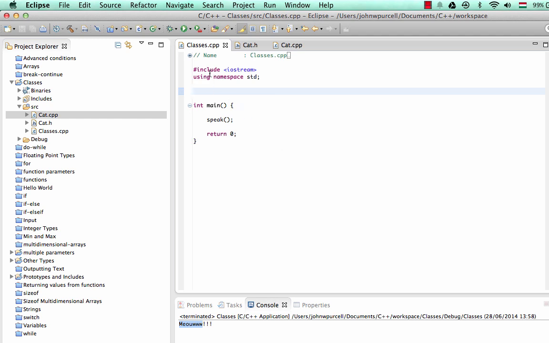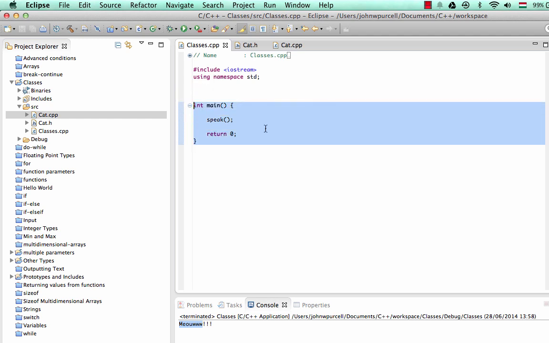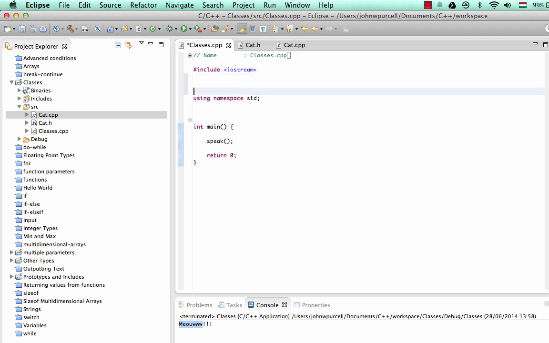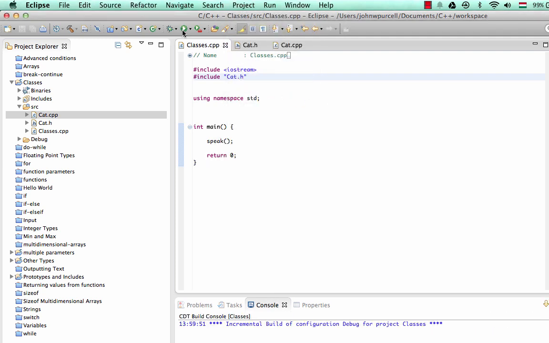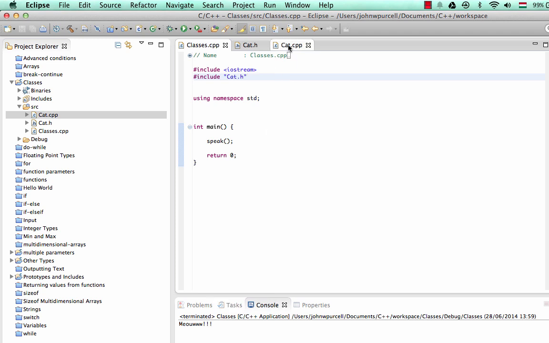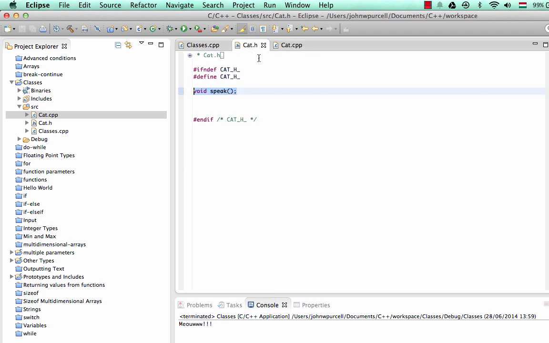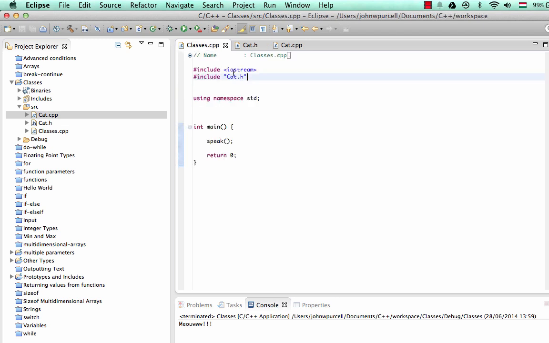Now, all we have to do in this main function here is, above there, below our include iostream, let's just put include cat.h. Remember, it's got an uppercase first letter. And let's build that, project build, and run it. And it says meow. So we just put the prototype of this function here in the header file, and then we can include that wherever we want to use it. And we can call that function here in the main function.